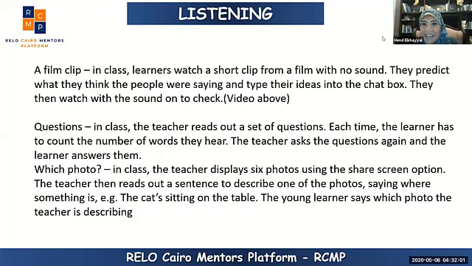Okay. The sentence: the teacher displays 6 photos using the share screen option. The teacher then reads out a sentence to describe one of the photos. How many words?